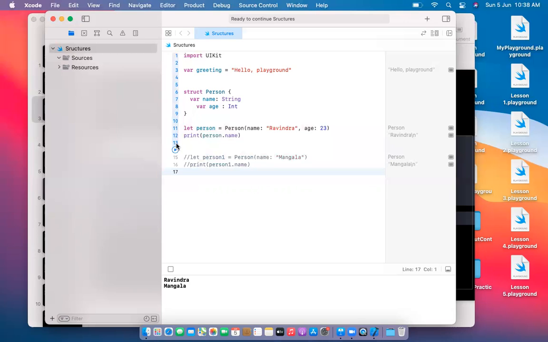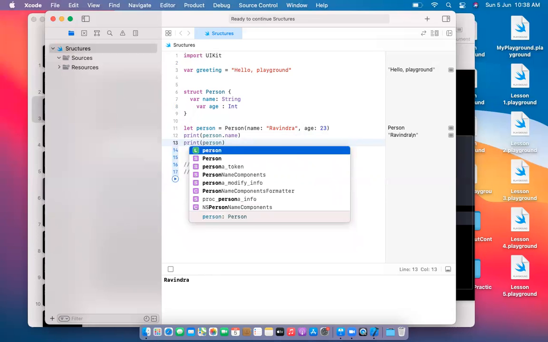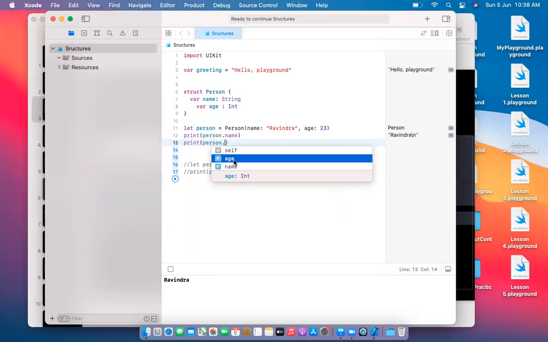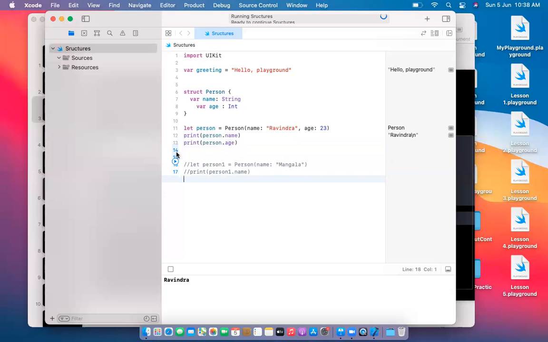Now when I run this, you can see Ravindra is printed because we are printing only the name. If I print the age here, you will get person dot. In the previous case, when I had only one property, this guide showed only that property. Now I have added the age property, and that is also shown here. So I will call the age here. And now when I run this, you can see the age is printed. So like this, you can create the structure, you can add a property there, and you can call that particular property.